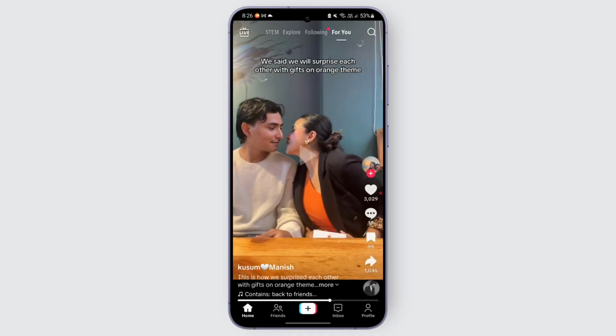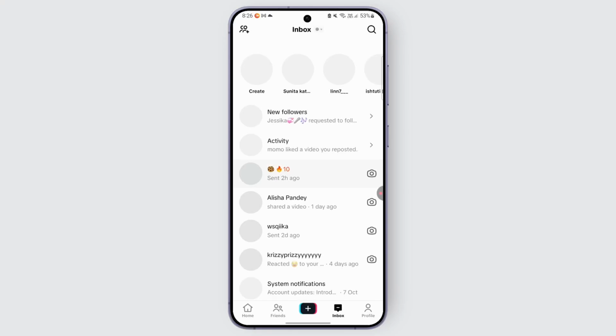And once you access your TikTok application, you can go ahead and look out for the inbox option. So tap on the inbox option in the bottom right of your screen. You can find it right before the profile. Tap on it, and that will make you access your inbox right here.